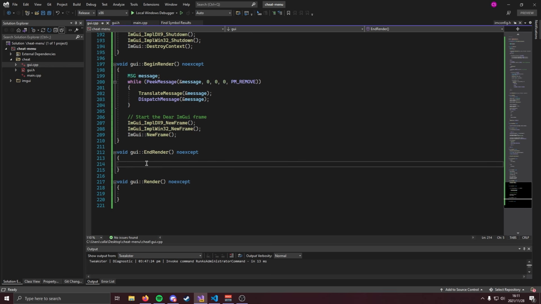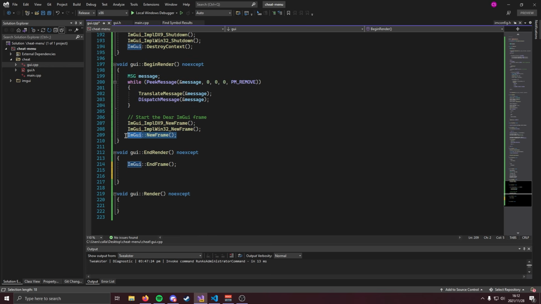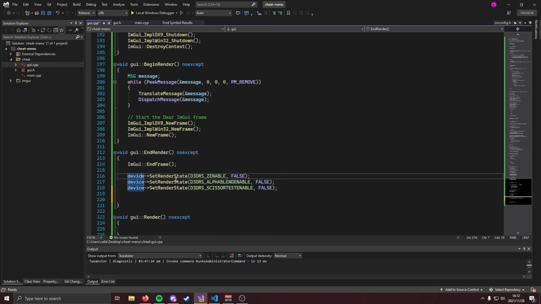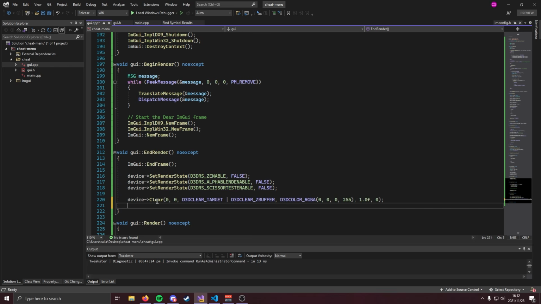ImGui render is going to handle a lot more DirectX stuff. This is going to begin the scene, end the scene, and present the scene. We can do that like so. The first thing we're going to do is call ImGui end frame. Remember we called new frame up here. Whenever new frame is called, end frame has to be called. The next thing we're going to do is set our device's render state. We can do that like so. We're going to call device set render state, and we're going to use these flags. Next, we need to clear our DirectX buffer. We can do that like so by using device clear.